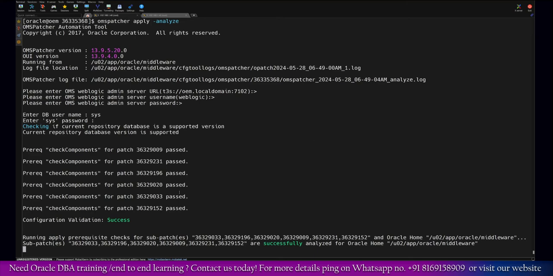So the prerequisite checks as well as the apply phase will be slightly slower because there are a lot of things that happen in the background. And during this phase, you can monitor the log if you want. You can go through the logs in parallel.